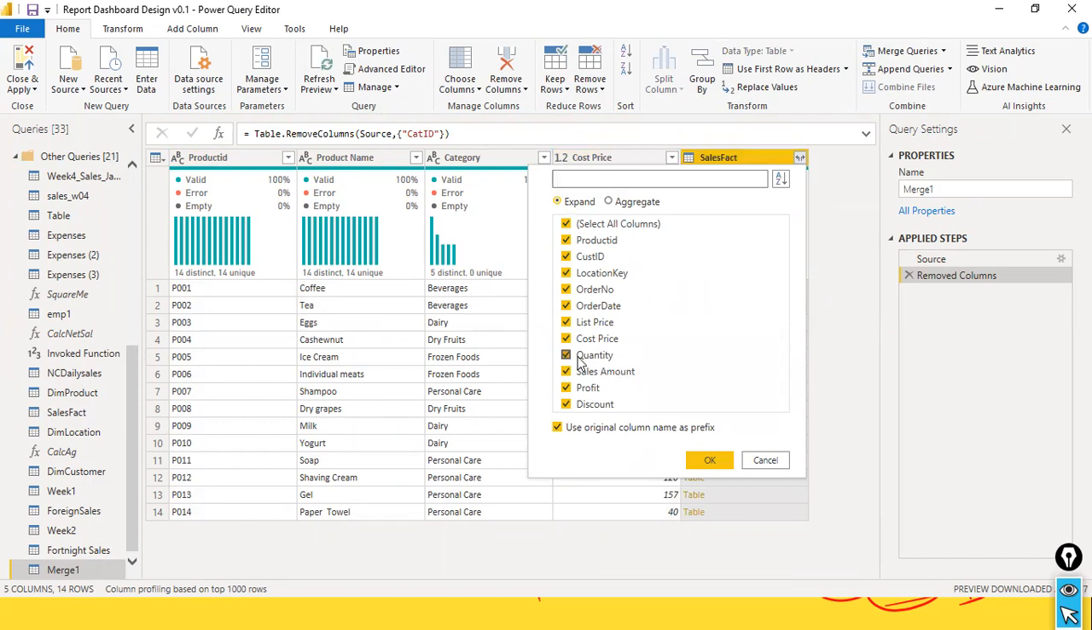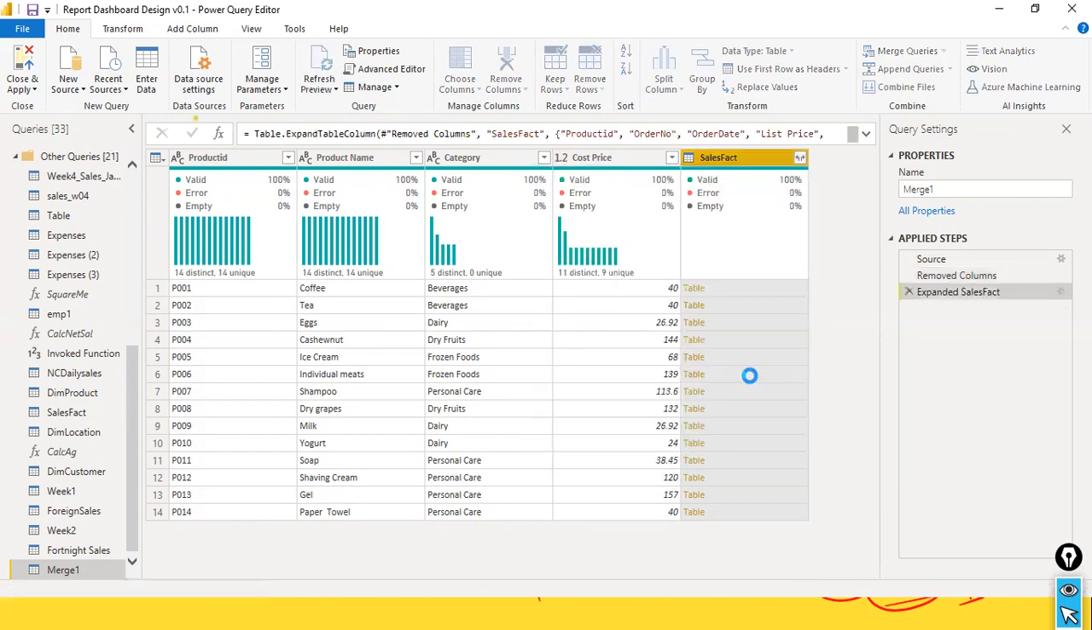Whichever columns you need, you can select only those: how many quantity we sold, what is the sales, what is the profit, what is the discount, and then the location. Okay, that's all. The rest of them I don't need, or probably you can keep the customer ID. That's all.